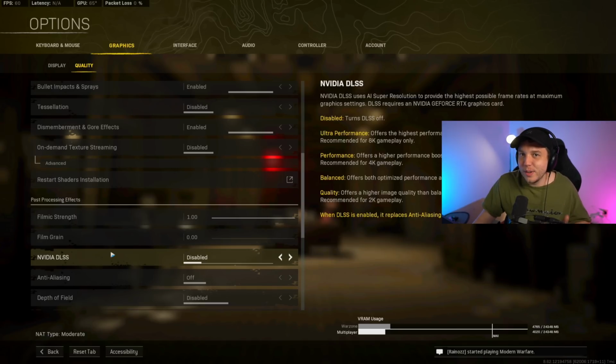But if you really need the performance gain after switching all the settings in this video and you are playing on 1440p or 4K, you could try DLSS. If you're playing at 1440p, I would recommend only using quality. And then if you're using 4K, I would only recommend using balanced.